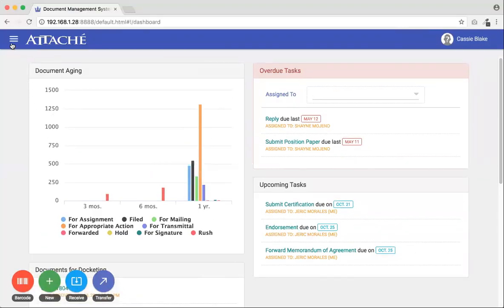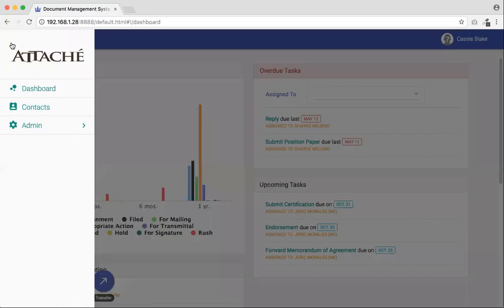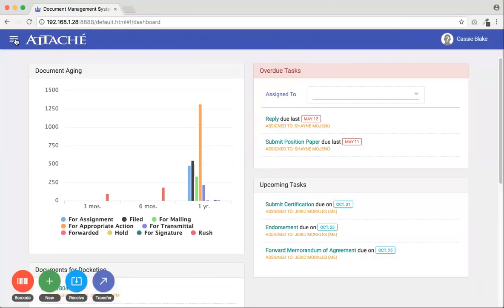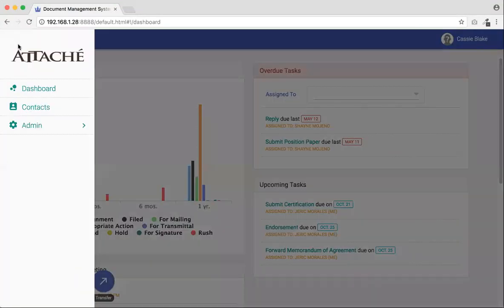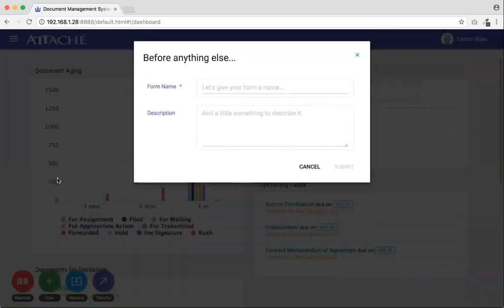And since the focus of this demo is to create forms, I'm going to be clicking the upper left side of the page where the navigations are. I'm going to go inside the admin link, custom forms, and click add form to create forms.